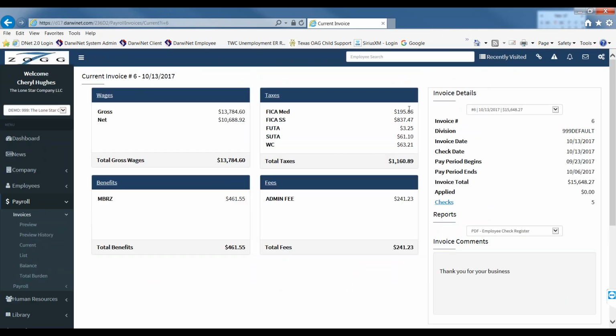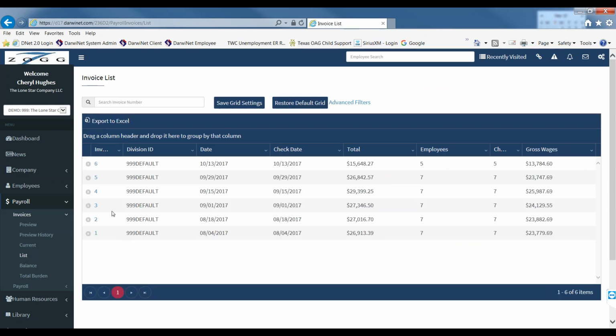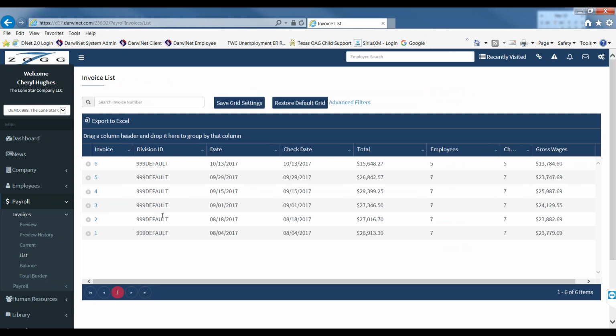So again, as you see, that was the quick access, but also over here to the left, it shows you how it drilled down into the menu and viewing the invoice and the payroll report. So it drilled down under payroll, invoices, and then we went to current. If you wanted to look at a list of all your invoices and payroll reports, you would just click on list, and it would take you to a list of all the invoices and reports that you can access here. So it will list those out, give you the check date, totals, and all of that additional information.